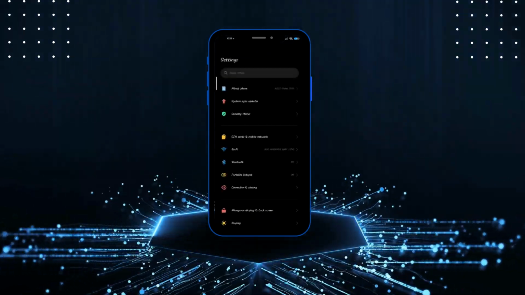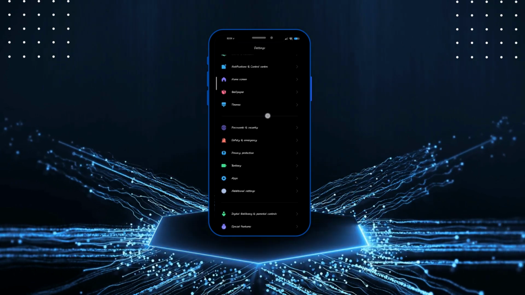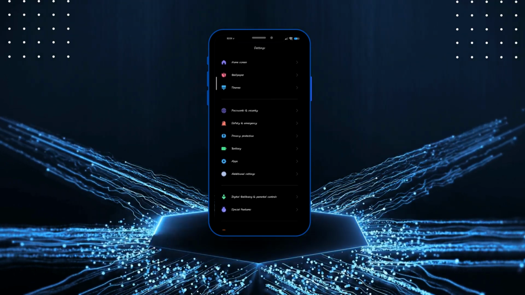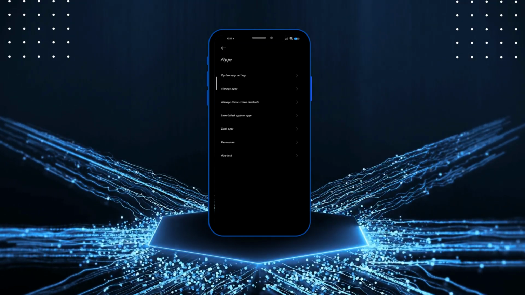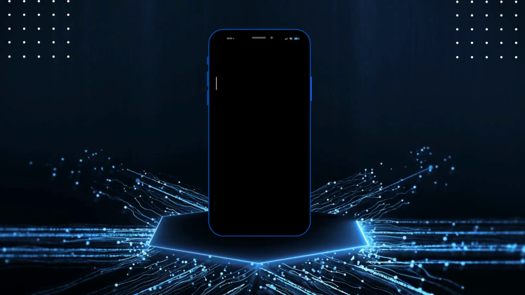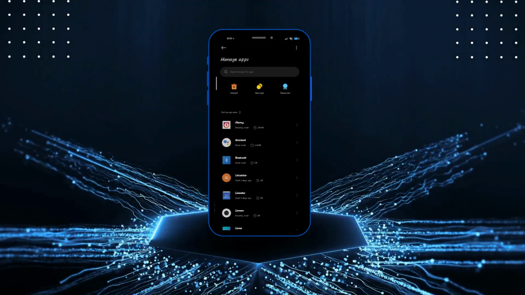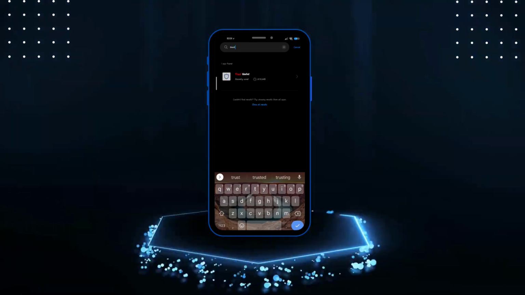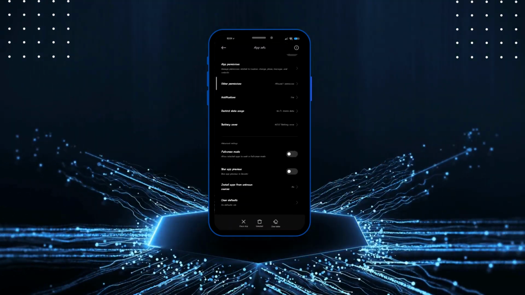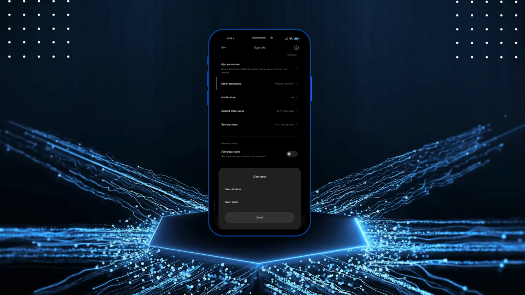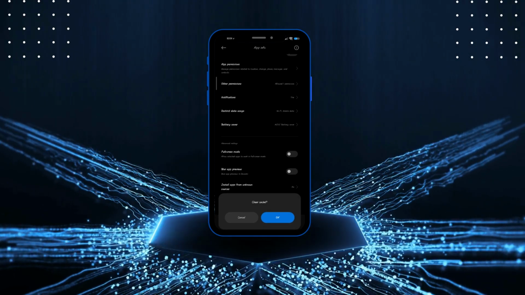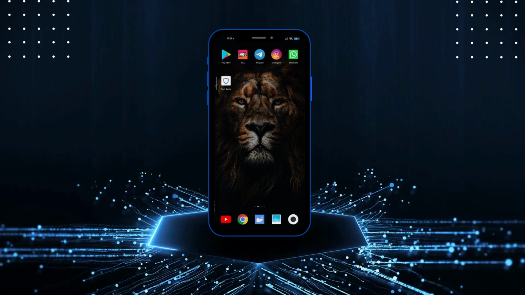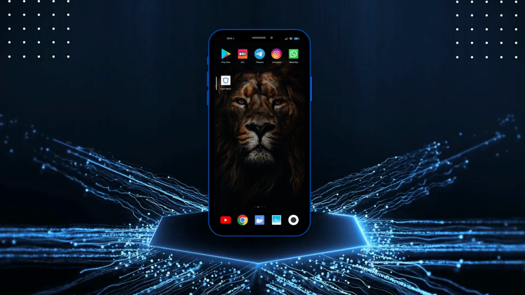Settings. And then let's go to the apps. Here, you can see all of your apps here. Manage apps. And then search for Trust Wallet. There, and in here, we want to clear data and choose clear cache. And after that, okay, and you can now restart your phone.